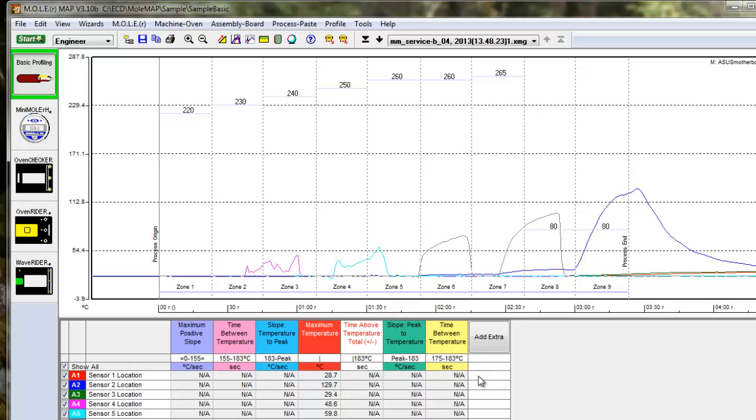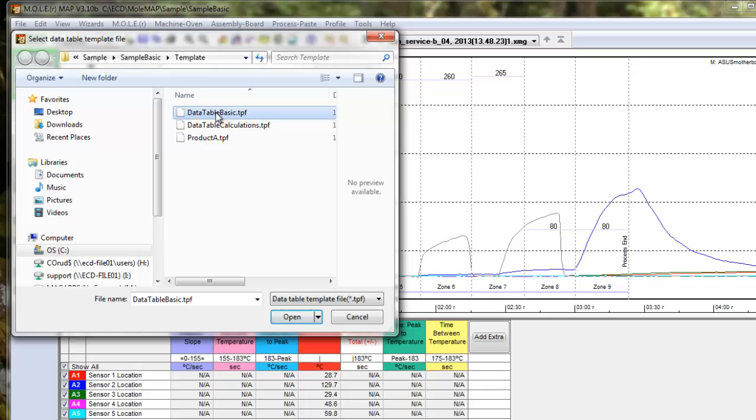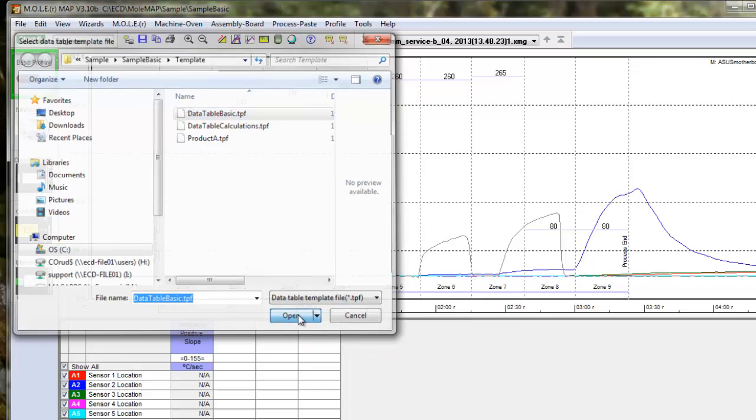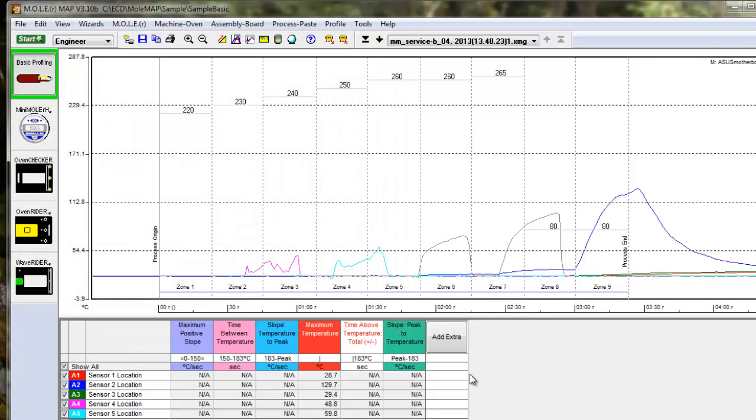If you need to get back to an old template, or you want to go back to the basic template, you would just simply right click on the Add Extra button, Load Template, and go back to the Data Table Basic, and that will bring back your original template that came with the software.